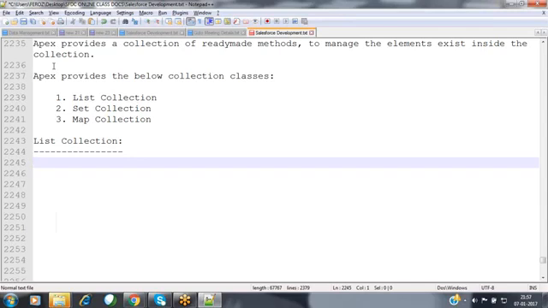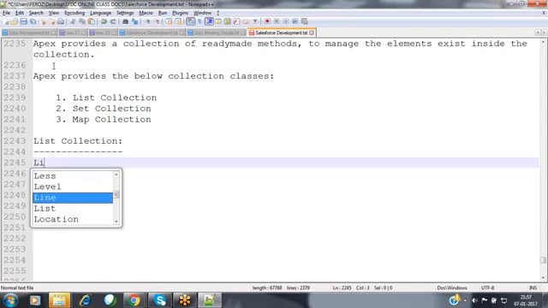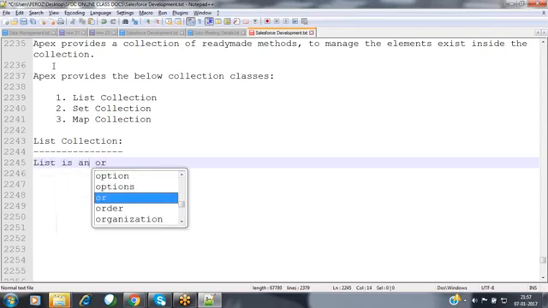Here also, in the list collection, list is an ordered collection. Ordered collection means whatever order you have added the elements in, in the same order the elements will be available inside the collection. It preserves the insertion order. This is called an ordered collection. So, list is an ordered collection.